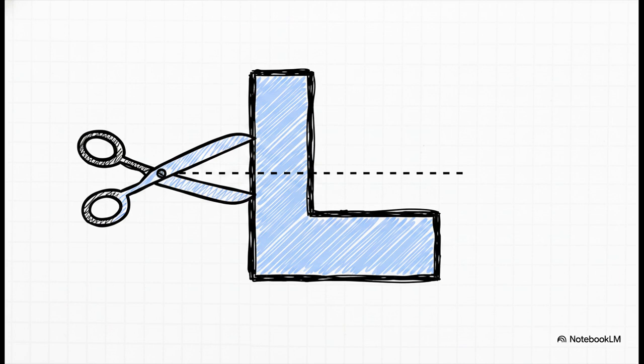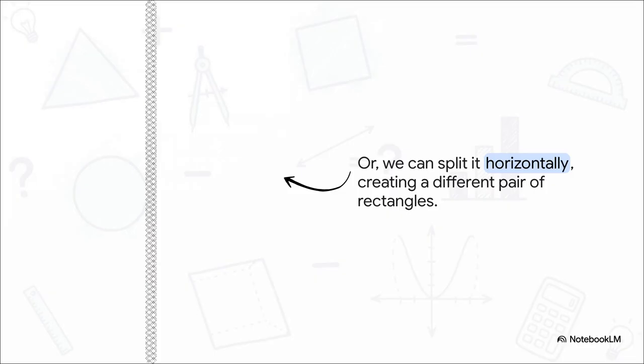But what if you saw the shape differently? Let's look at another totally valid way to do this. This time, let's slice it the other way. We'll draw a line straight across from that left inner corner. Now we've got a long rectangle up top and a smaller one at the bottom. The logic is exactly the same. We're just working with different numbers.